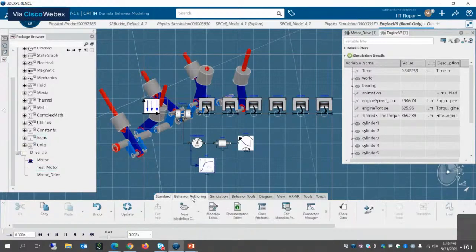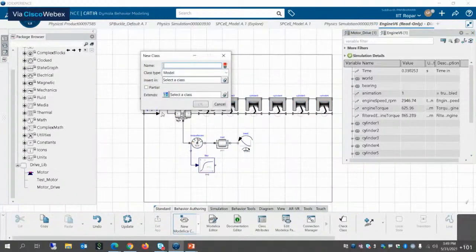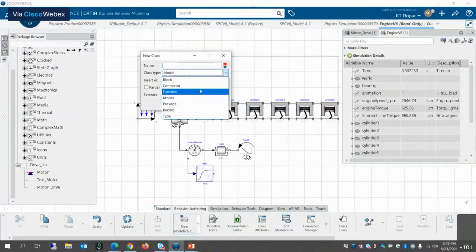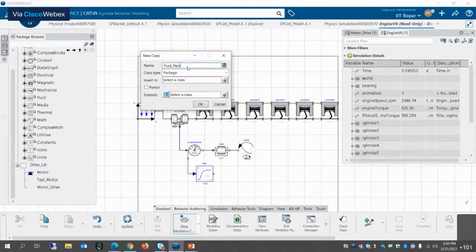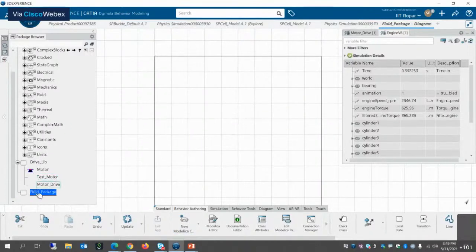Now, how do we build this? We'll again build a new Modelica class. We'll build a package, and we'll build an MSL package, or we can directly build a fluid package. So you do not want to insert it into anything. We want to create a separate package. So we have a fluid package here.